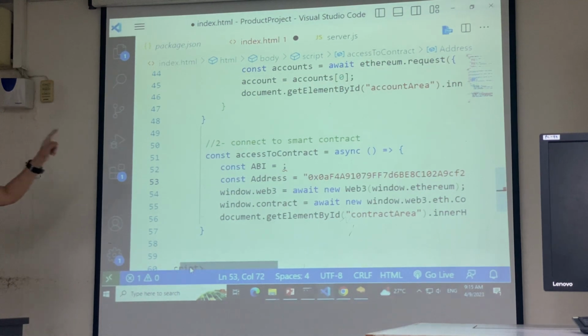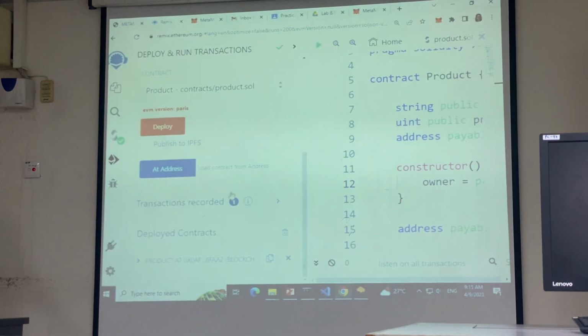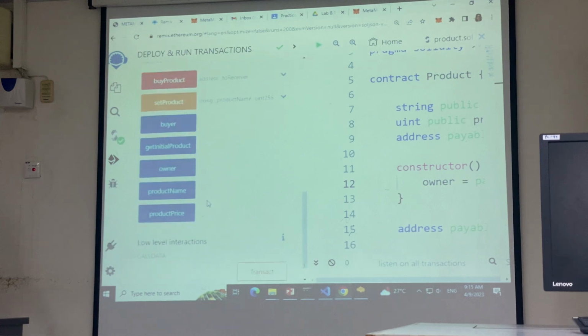Now, for the ABI, you need to copy your ABI, so that's why you come over this side, go down, and drag.